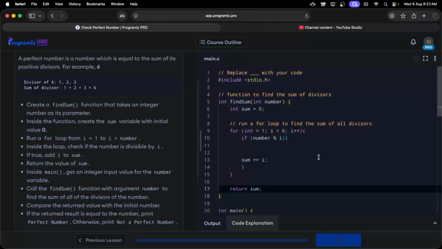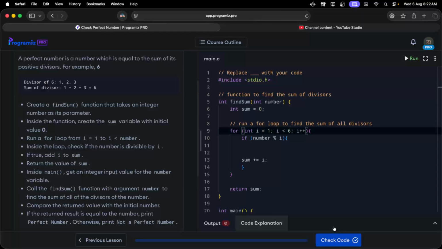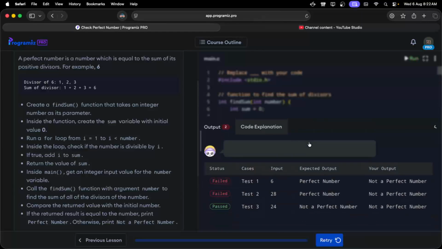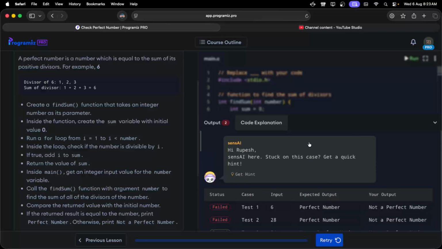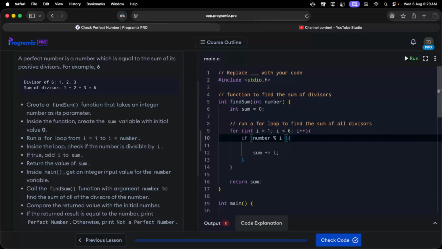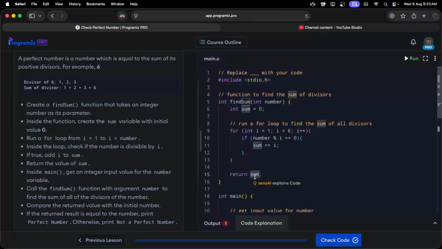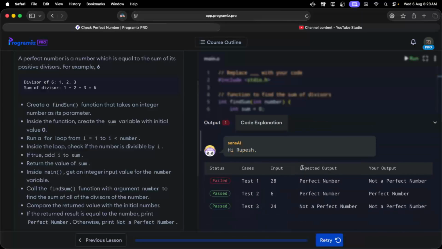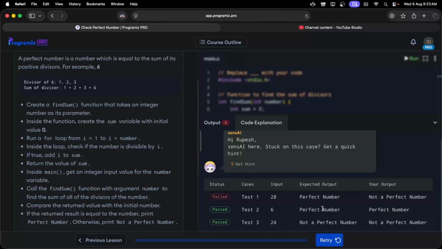Check the code. Just a typo. Why did that happen? Of course, I forgot something over here: equals 0. That's why, because this was returning 0 always. This condition never executed, right?